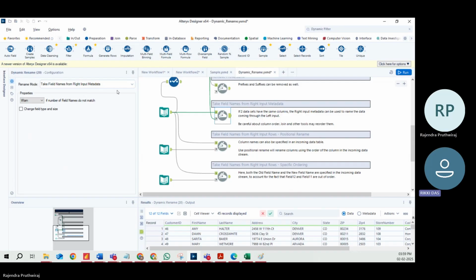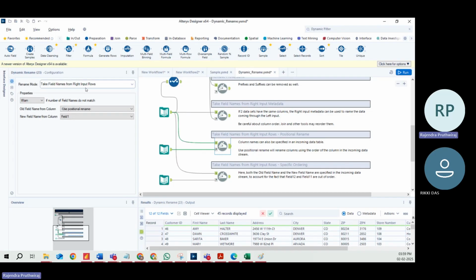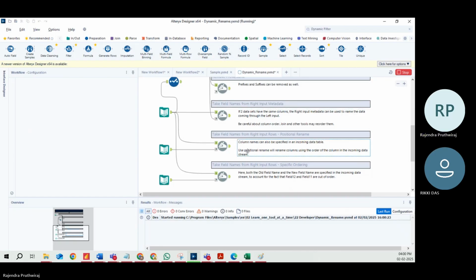So let's check the second one. We have positional name: take field name from right input rows if the number of field names does not match. Old field name column use positional name field column. Column name can also be specified in an incoming data table. Use positional rename will rename columns using the order of columns in the incoming data stream. Now let's run this.